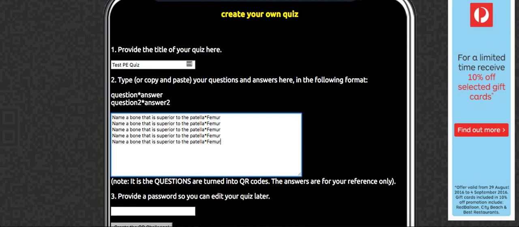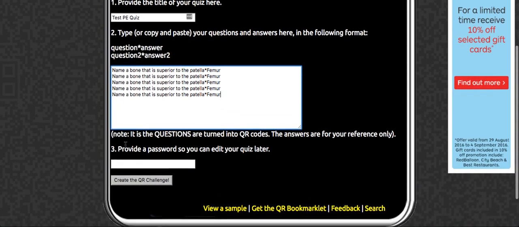Now, in the quizzes that I've done with my students, I have about 10 questions and they're all different. Those questions are then turned into QR codes and placed around the school for the students to scan and work through the various activities. For the purpose of this test, I'm just going to put in 5 identical questions just so that we can see what happens in the next step.